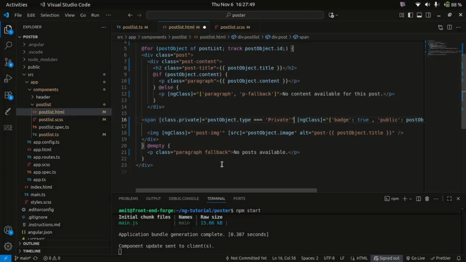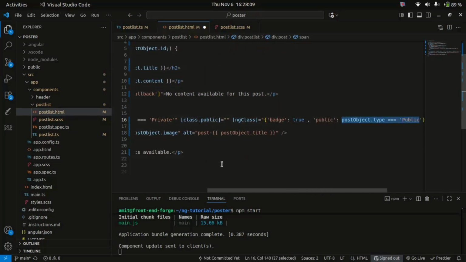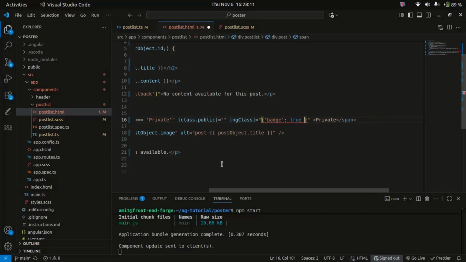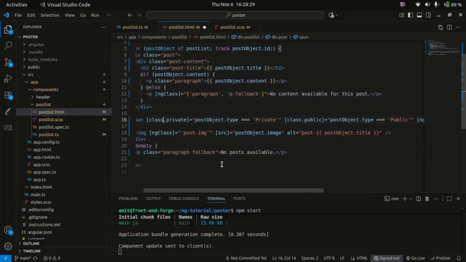For example, I can also have another class dot public over here. Let's say class then dot public. Now the public class will be applied whenever the condition that I'll add over here is true. Okay, so I'll add that public class condition over here. Okay, and then I'll remove this thing from here, and when this condition is true, when this post object dot type equals public, if this is true, then this public class will be applied to this HTML element along with the private class that you have. If this condition is true, then that class will be applied.